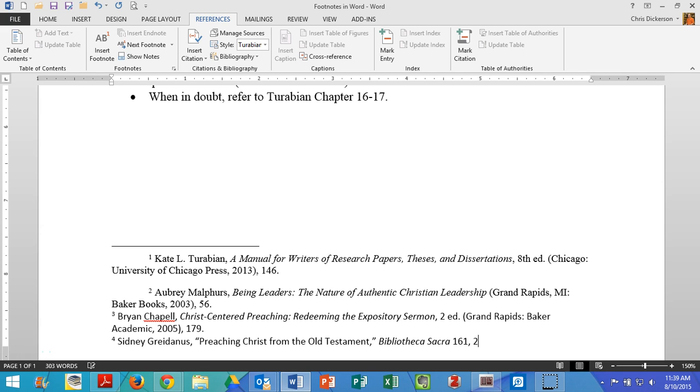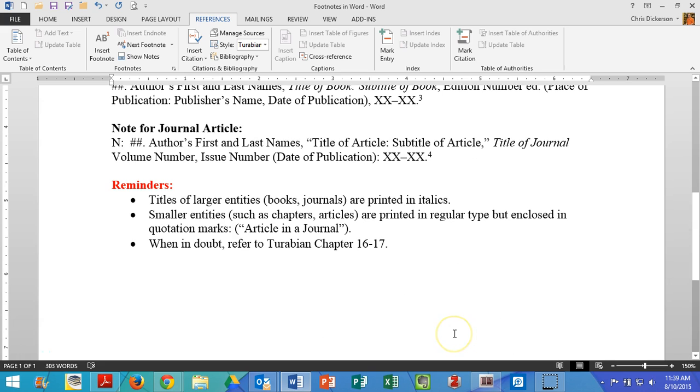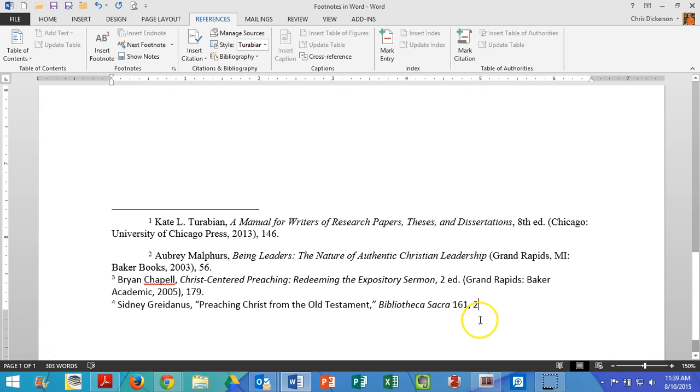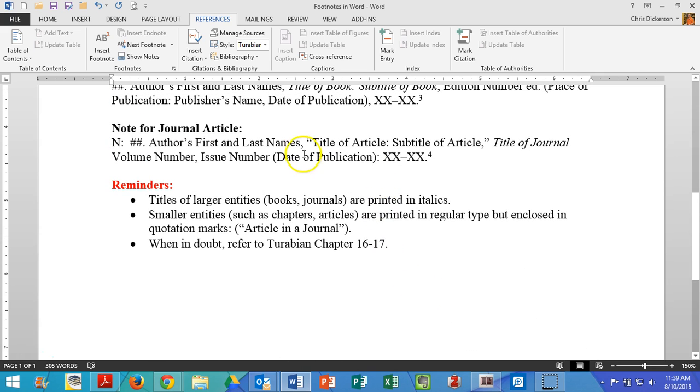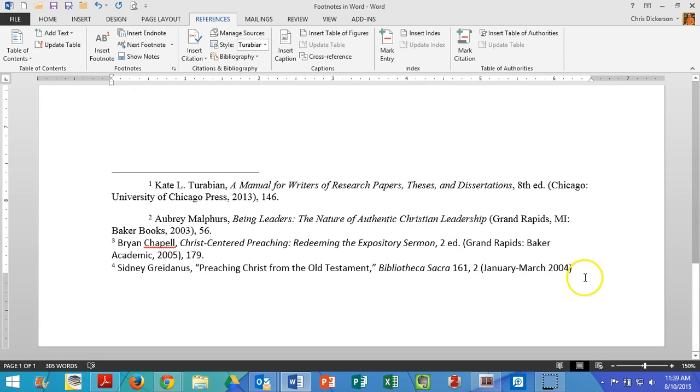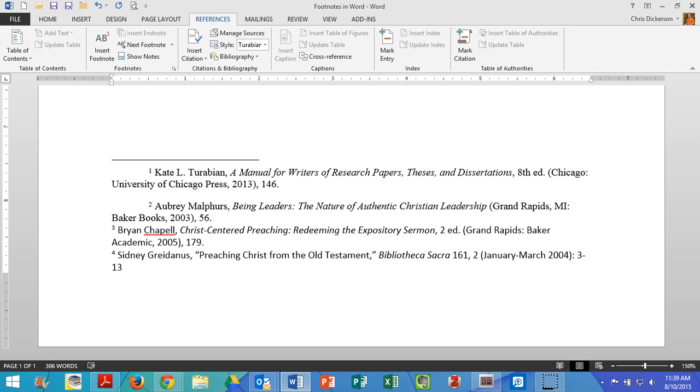let's say it's in volume number 2. I'm not sure the volume off the top of my head. And then we're going to list the date of publication. This one is actually January through March 2004. And then notice here we have a colon and then the page range ending with a period. So we go back down here at our colon. This article actually shows up on pages 3 through 13, and then we insert our period.